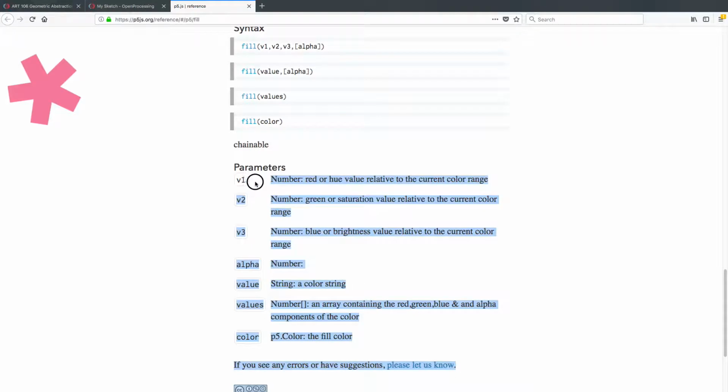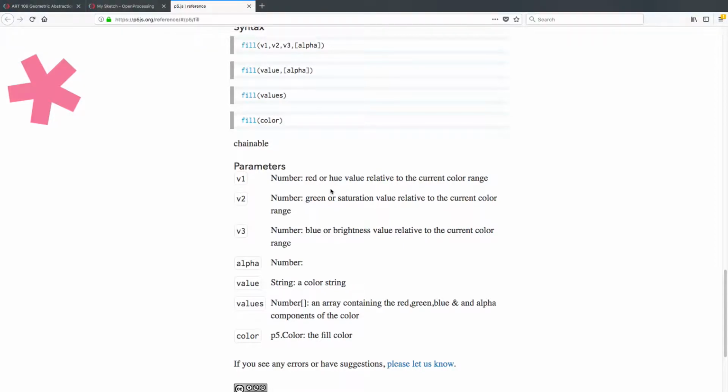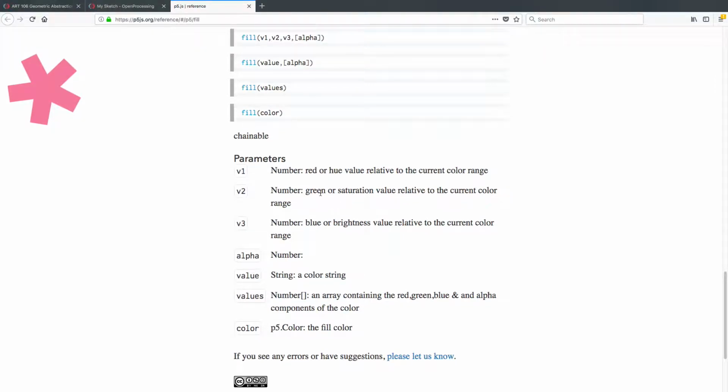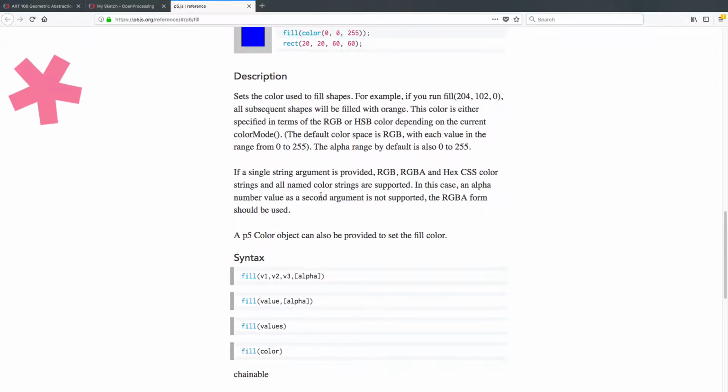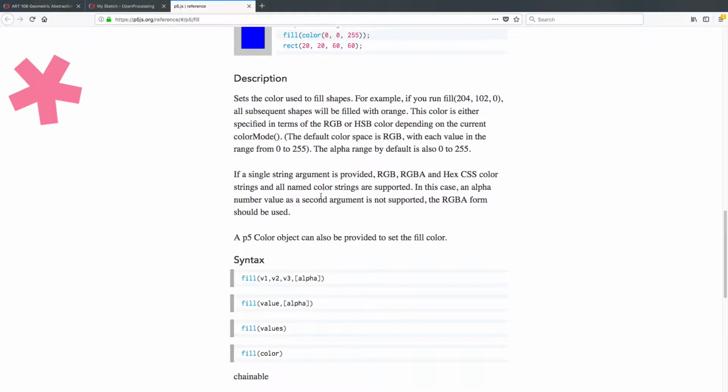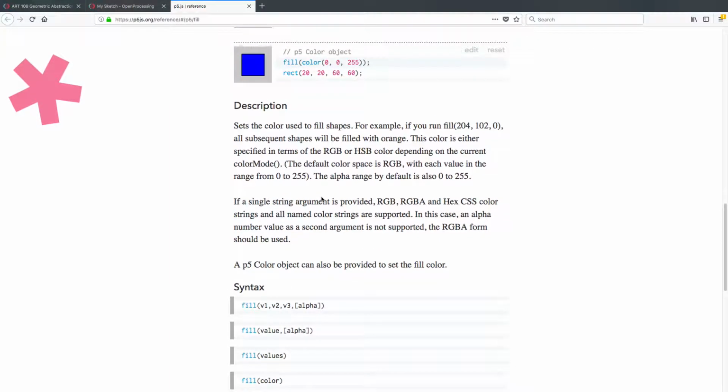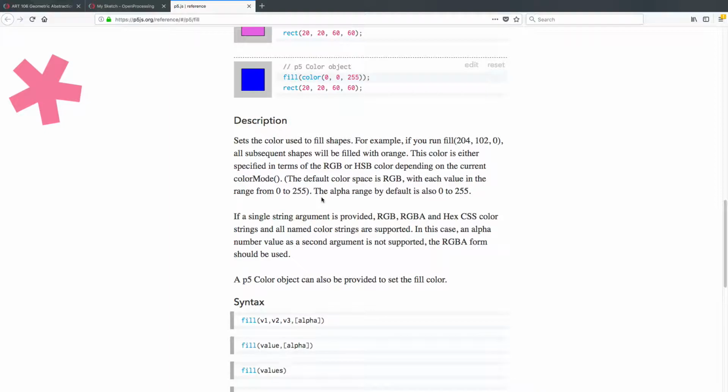Number V1 is the red or hue relevant to the current color range, because you can change the way that it reads colors. By default, it reads it as RGB, but you can do a few other schemes. Pardon? Can you do CMYK? I don't believe you could, because this is kind of always based on web space colors, but you can do hue, saturation, brightness, or hex CSS, which is like a web standard.